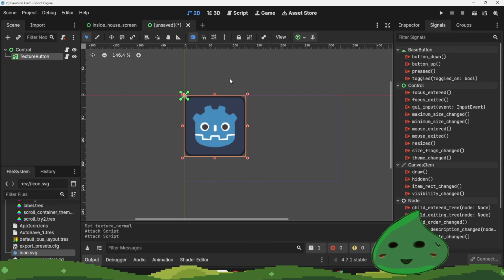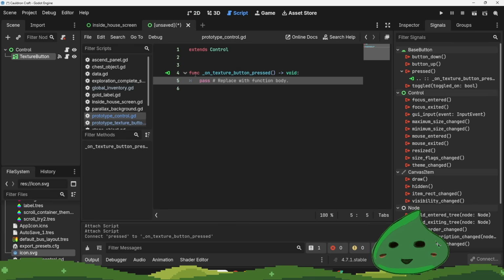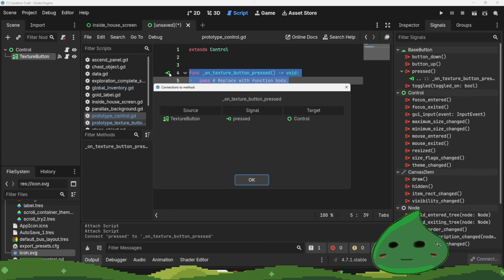So now with that being done, we can go back to the texture button and I can double click this pressed signal and that'll prompt me to connect the signal somewhere. And I can connect it to either of these two because the script is attached. So I'm going to just do it on top, connect. And what that does is it's going to create a function for you and it's going to show that this function has been connected.